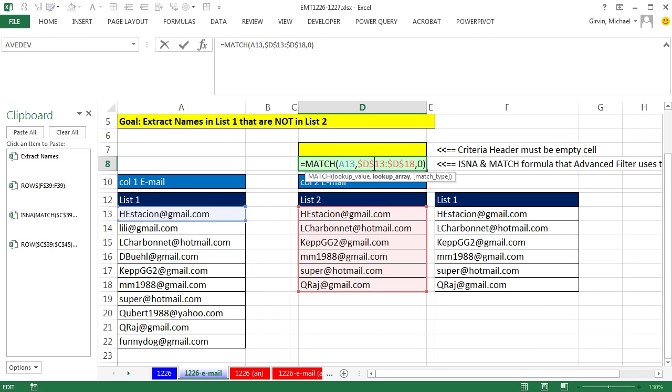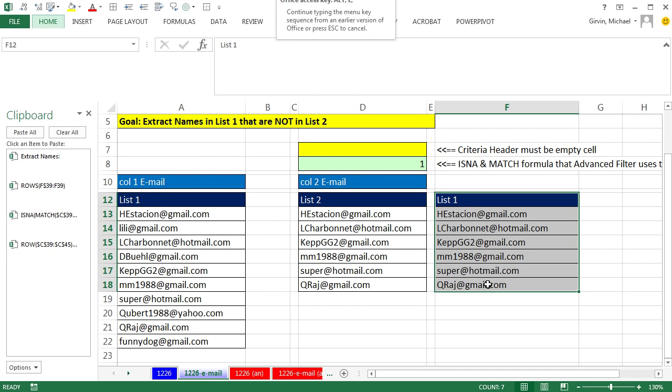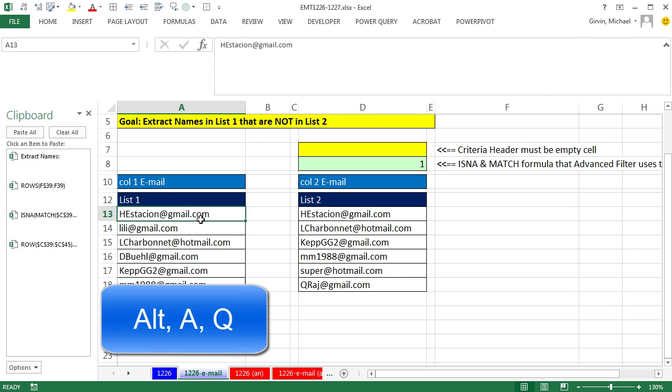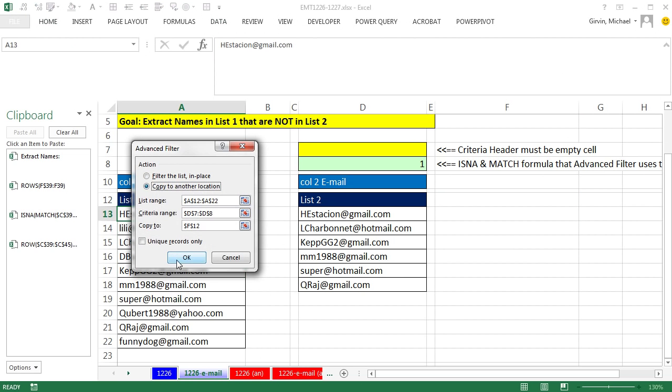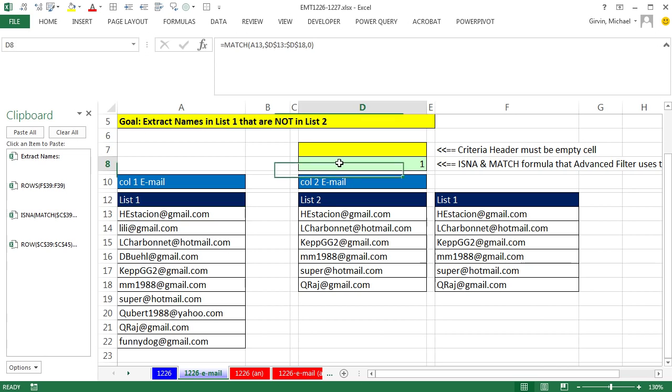Now, once I've done only MATCH, it's interested in when there are items in both lists. So I'm actually going to remove this just to prove it. And you ready? Alt-A-Q, copy to another range, and boom. So boom there. If you really are interested in both of them, use only MATCH.